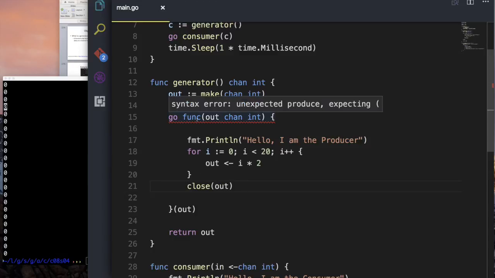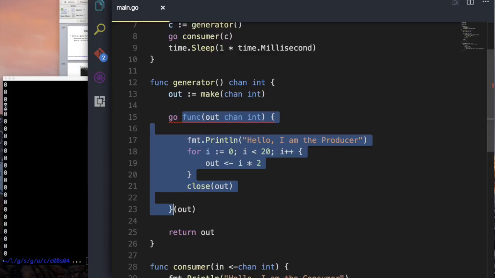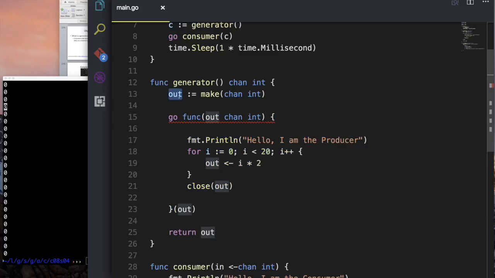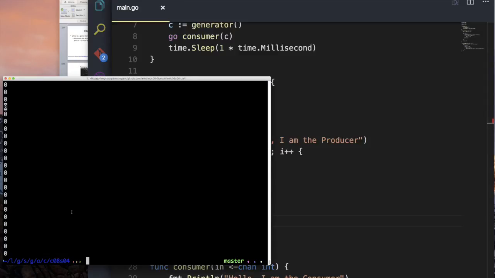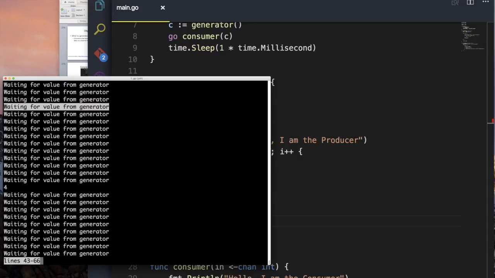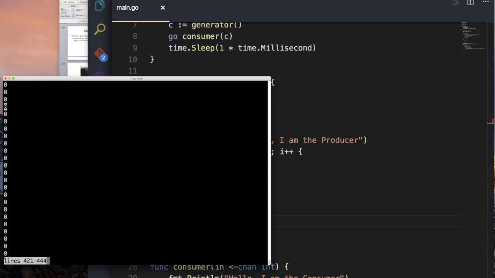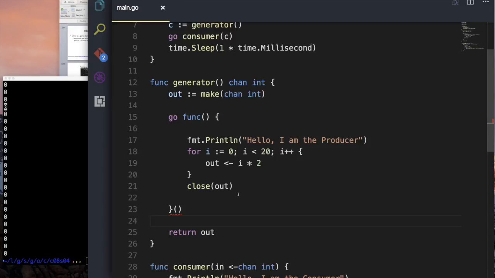But since this anonymous function here was created inside of this generator, it has access to this variable. So I don't really need to pass this in. I could simplify my life by just taking this out of here, and I don't need to pass it in when I call the goroutine, right? So I can just do it like that, and it would work also. So there, right? And then bam, because I closed my channel, all right?